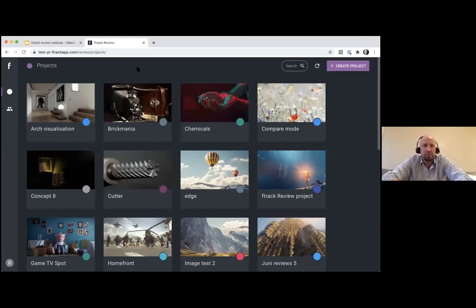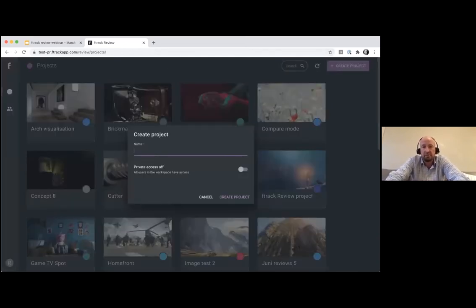When you launch Ftrack review and log in, this is the view that you're going to see, which is your projects page. Within the projects page, we have taken steps to streamline the creation of projects. Now it's as simple as clicking create project. You name the project. You can choose whether to have the project be private or open. If it's private, then only people who are invited to the project will have access. If it's open, then anyone who is a logged in user will be able to see the project.